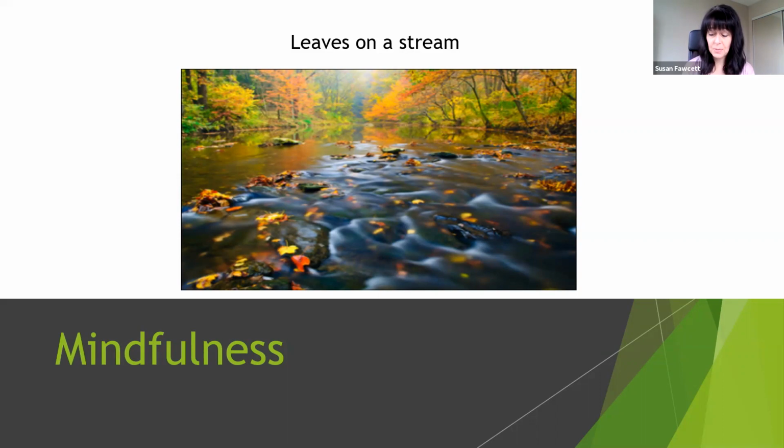Watch a thought come into your mind. Write it on a leaf and let the leaf float away downstream. I'll let you do this for just a minute or two now.